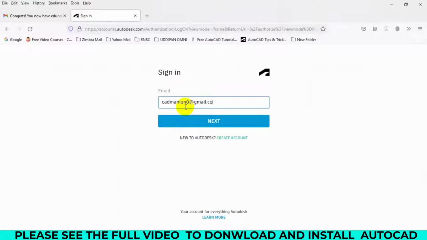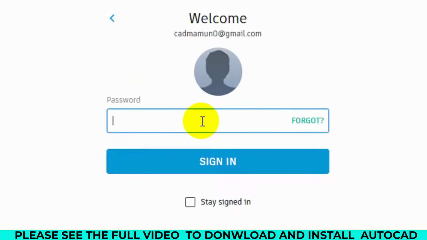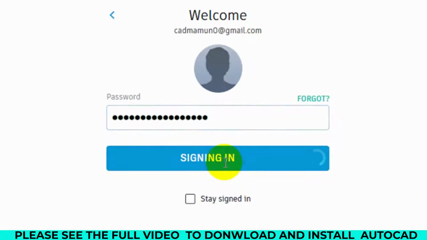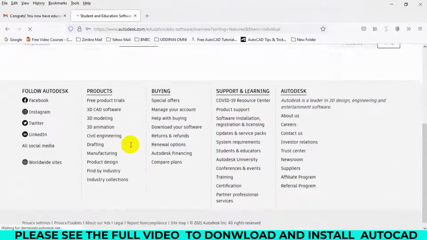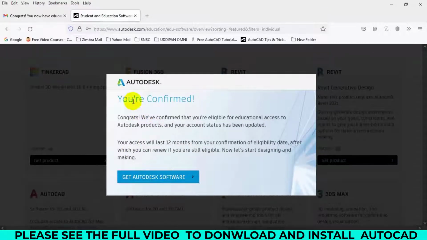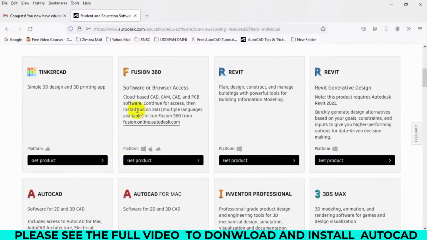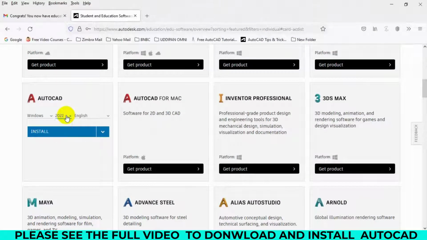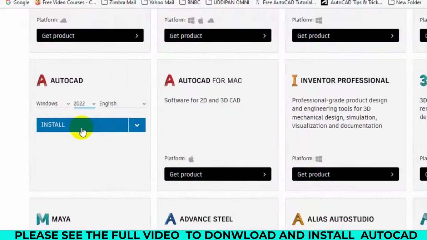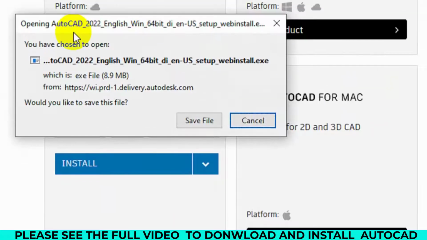Another time I also sign in to my account and then next and enter my password and then sign in. Then I scroll down and a confirmation: congrats, we have confirmed that you are eligible for educational access to Autodesk products. Now I click here get product and select Windows 2022 English and click install and click accept.